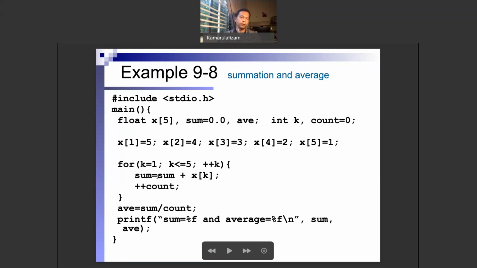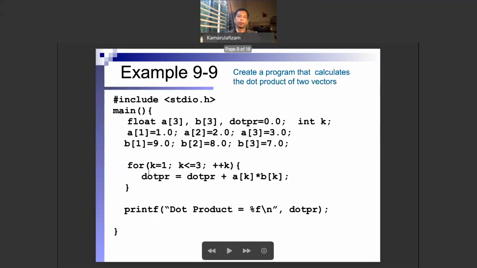Basically, now k is becoming 2. So the previous value of sum is 5. Sum equals 5 plus xk2, which is 4. 5 plus 4, and the new sum will be 9. And you can do it over and over until the loop finishes. And then it will print the average, right? So this is how you declare an array. You give values to an array, and you recall the array value in your program.